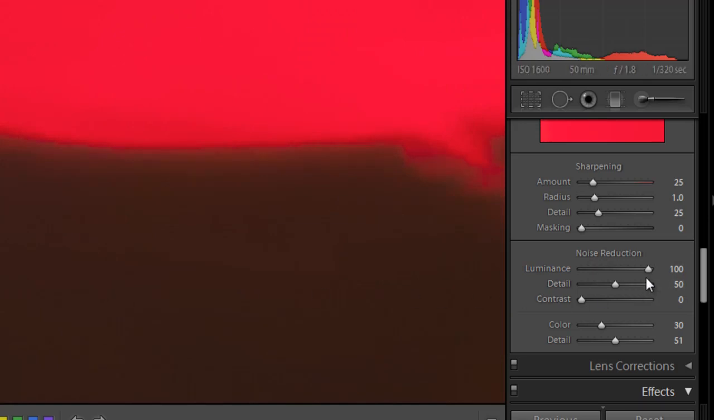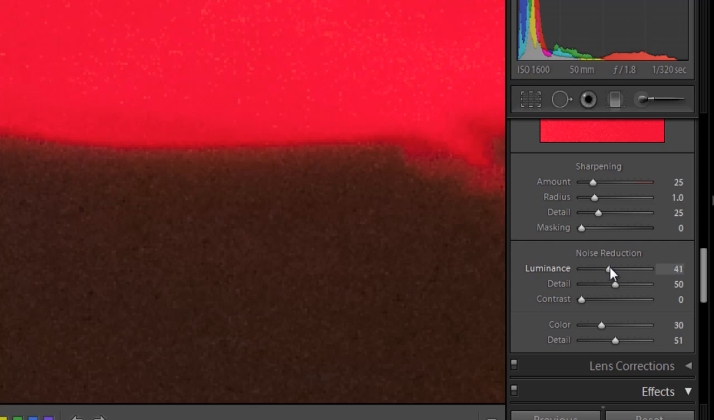That's not really the feel we want. We don't want a watercolor feel to our image. We still want some grain in there. And I think that moving it to about 30 or 40 does a great job. It gives me an ISO 200 feel to the image, which is something that I like a lot. So I'm keeping it that way.